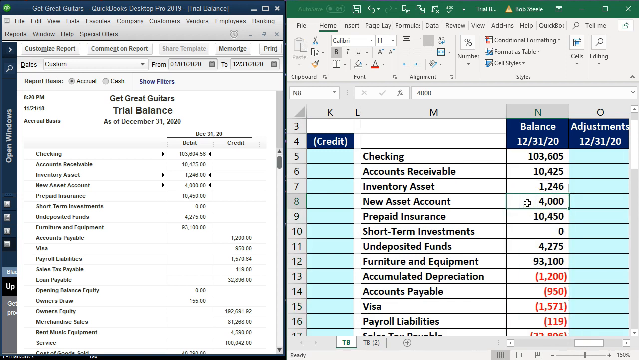So there we have the 4,000 there. Then we've got the prepaid insurance, the shirts, the short-term investments, the undeposited funds, the furniture and equipment, the accounts payable, and then what is this? This accumulated depreciation. The accumulated depreciation doesn't look like it's in our financial statements or in our account on the other side. So the accumulated depreciation needs to be brought down to accounts payable.